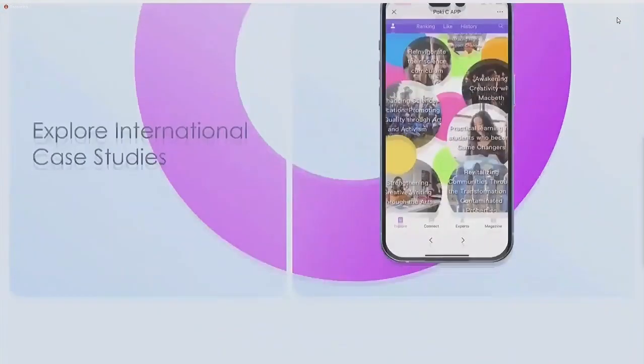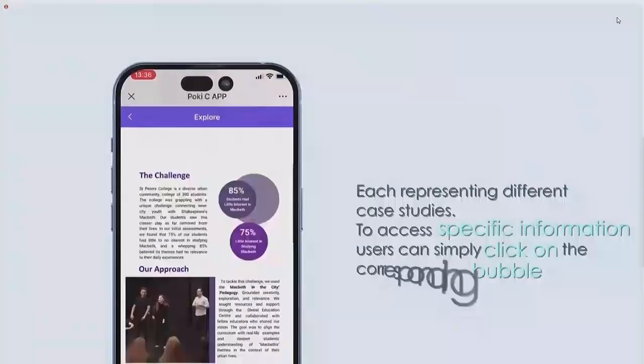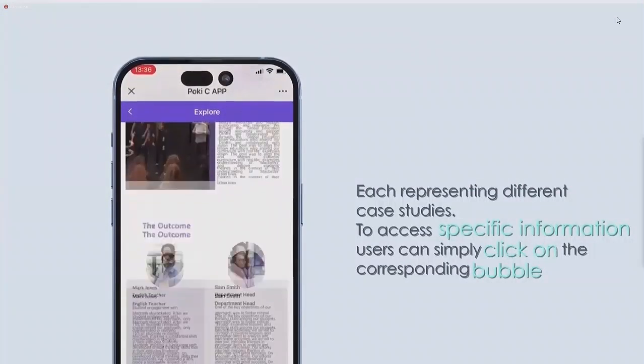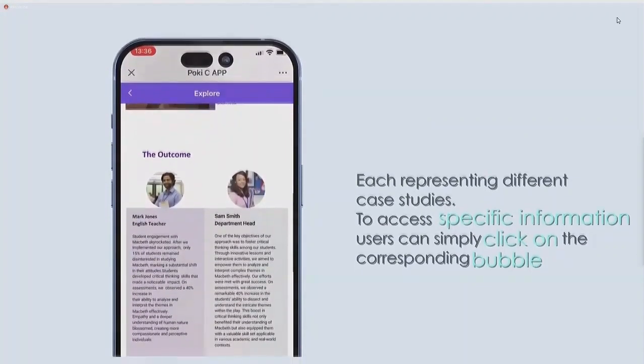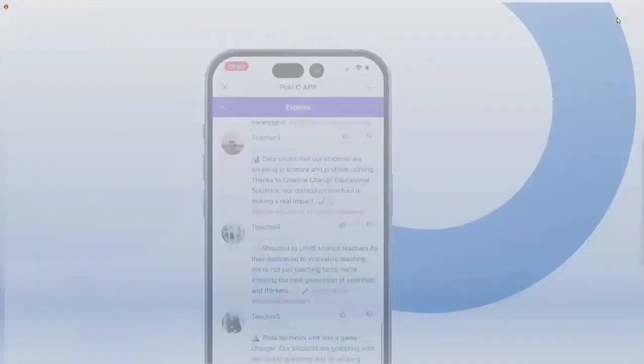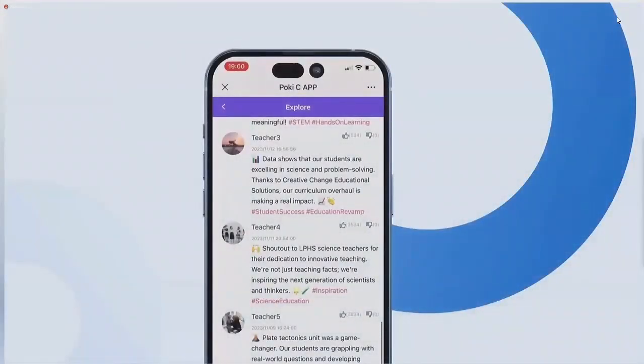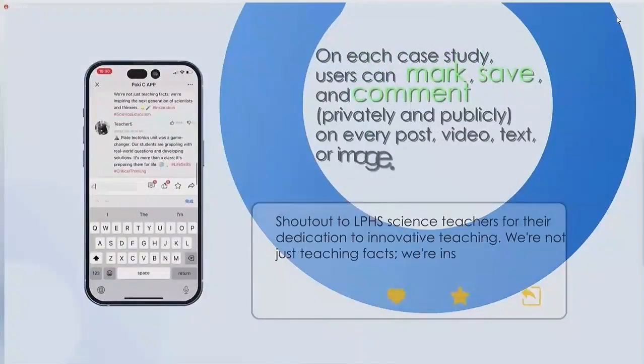So exploring international case studies will be a foundational part of the app, which will help people find inspiration in an instant. If you're trying to plan for a PBL lesson and you're trying to incorporate 2 lesson plans, just have a quick search, click on the bubbles, and you'll get case studies that are relevant to what you're trying to teach. Furthermore, you'll be able to personalize, make notes, and also comment on other people's case studies as well.